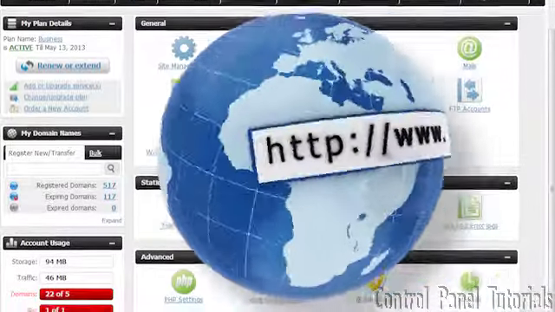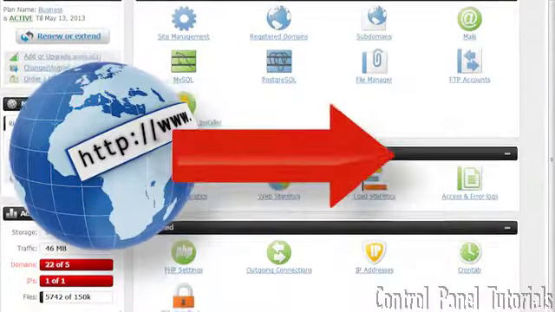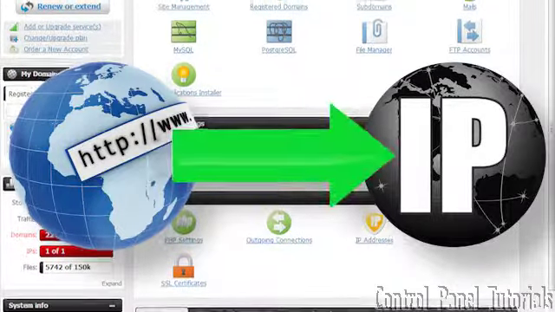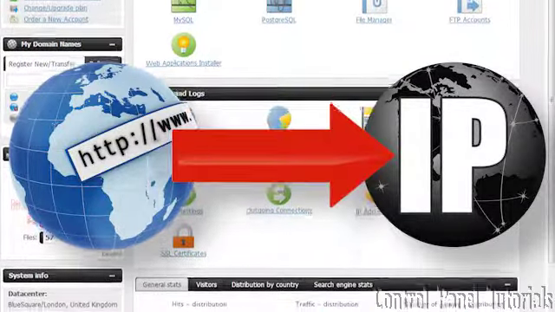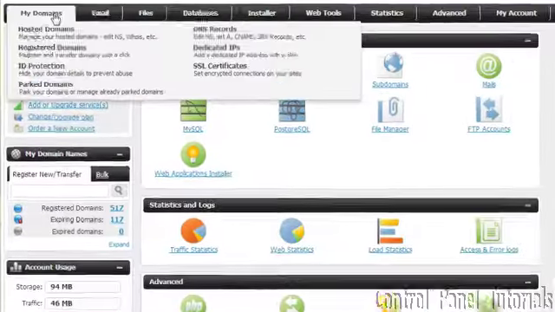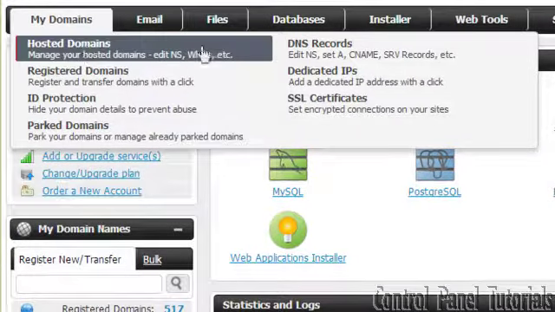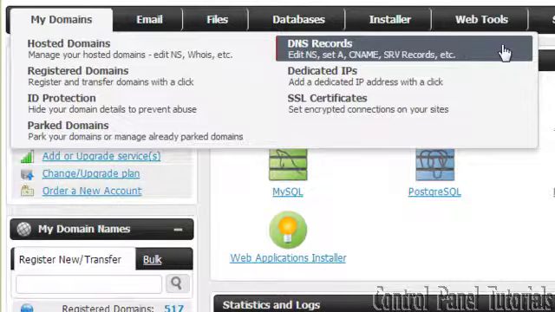An A record is a DNS record that can be used to point your domain name and host names to an external static IP address. For instance, if you want to point your domain to a server that is outside our hosting network, you can do it by pointing that domain to the server's IP address through an A record.